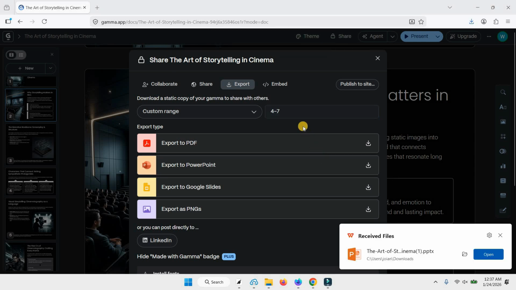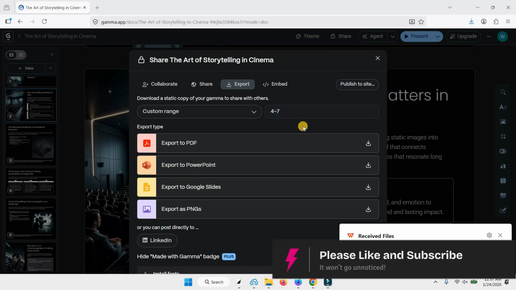And this is how to download slides from Gamma AI.